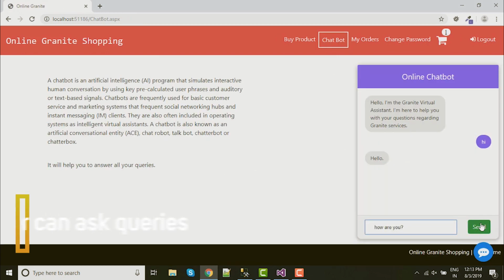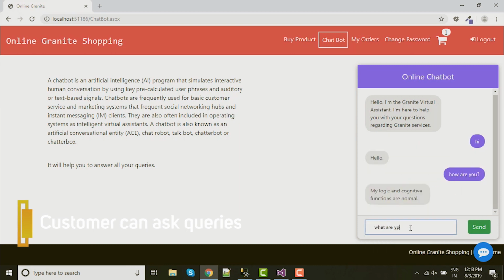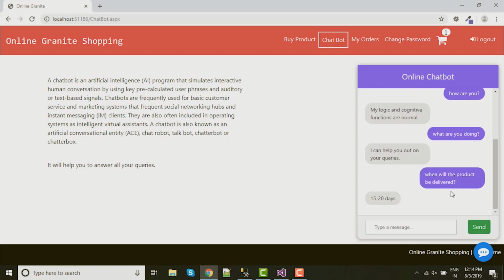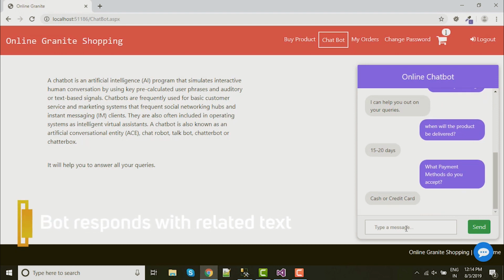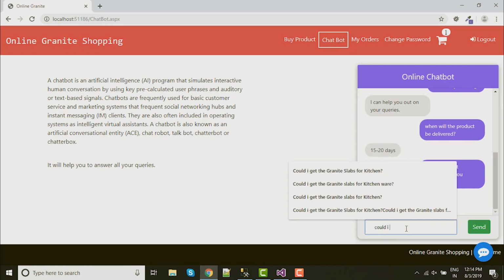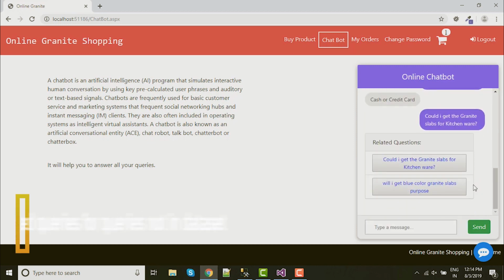Users can inquire about their products using Chatbot. Chatbot will respond with related text to product-related queries. Chatbots suggest to ask product-related queries for queries not in dataset.